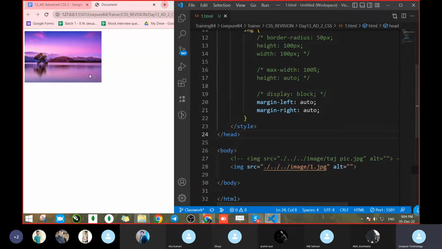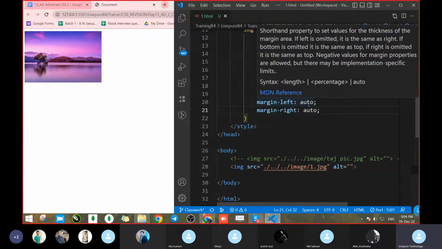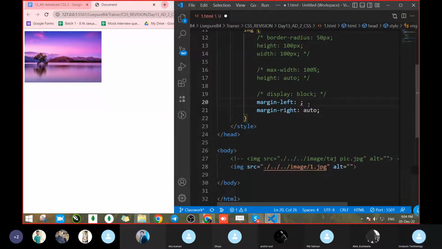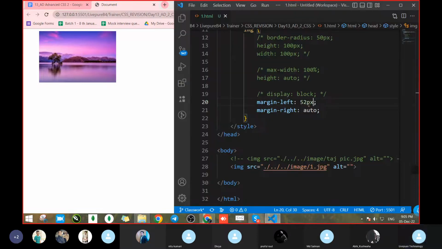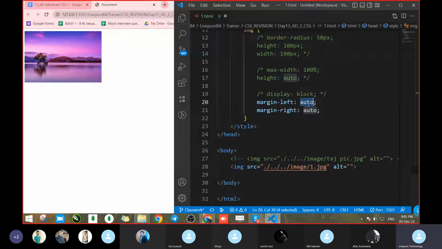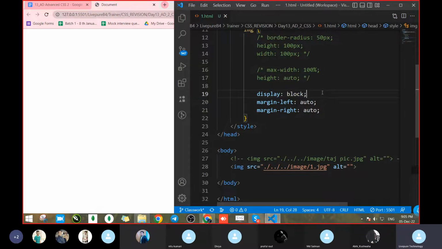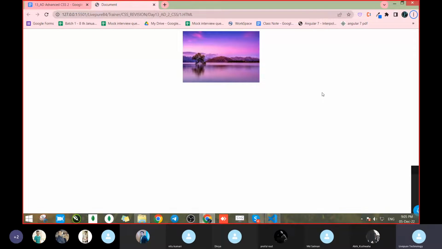Actually, see, on an image, sorry, on an inline element, margin will not work. On inline, margin is not working here. You can see. But suppose I think this will work. Let's see. It's working. So for moving that into the center, we always use this margin property. And before margin, we have to convert it into a block level element. Then only can we put the image into the center.